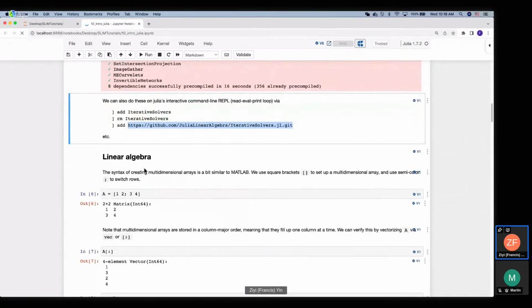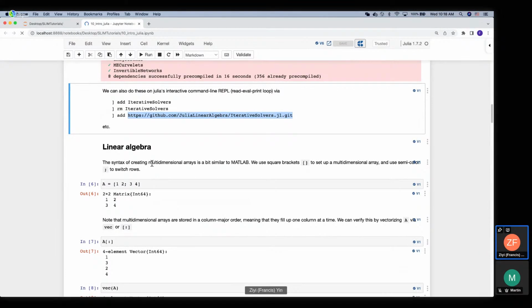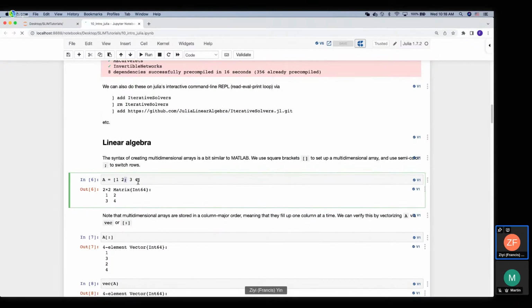The next part, we'll be talking about linear algebra in Julia. So the way you set up a Julia vector or matrix is actually quite similar to the way you set them up in MATLAB. So if you have ever seen MATLAB, you also use the square brackets to denote matrix or vectors, and you use this semicolon to change rows, basically. So I can write a matrix A in this case, which is 1, 2, 3, 4. And this semicolon changes the row.